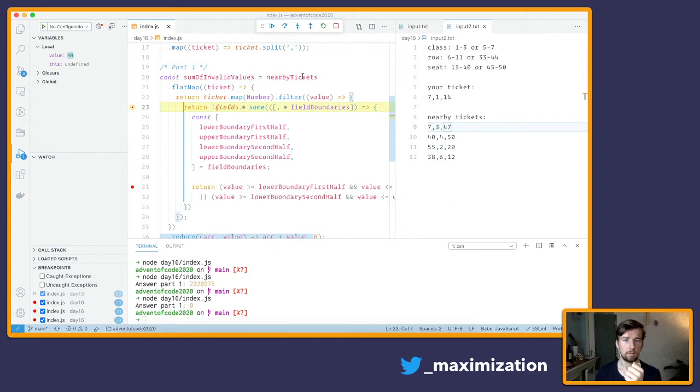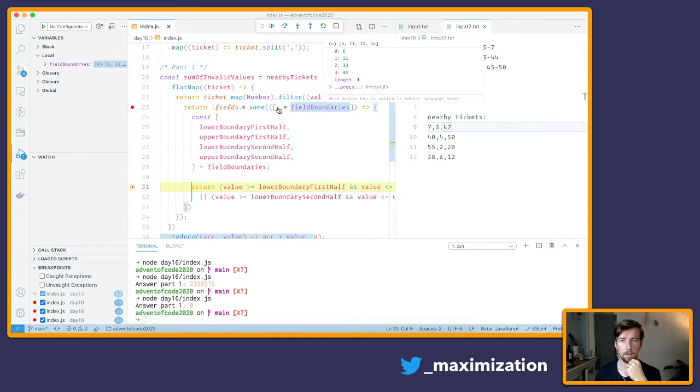Therefore, in here we have 40. 40 is valid for the first field. Oh no, for the second. Okay, so go to the next value. 4 is invalid for the first field. Go to the next field. Is it also invalid for that field? Go to the last field. Here it is, and it's also invalid for that one.